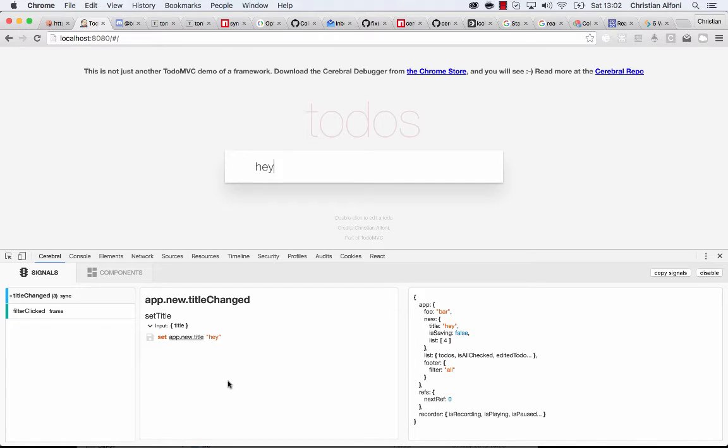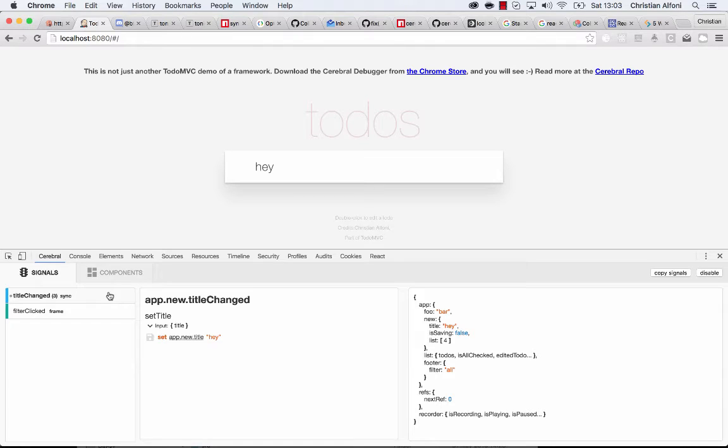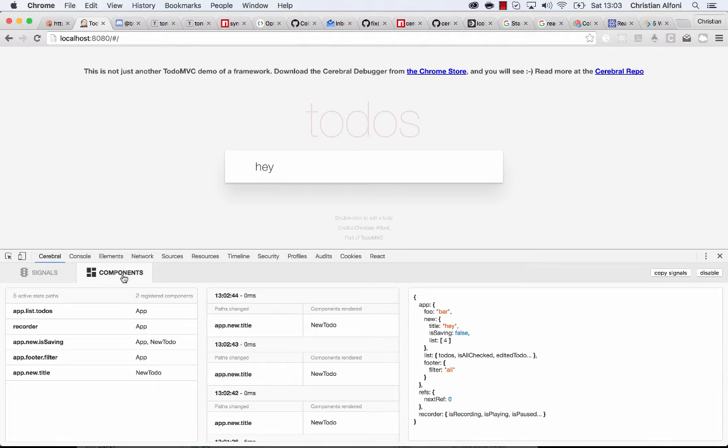Yes, so that is what the debugger has been all about up to this point. But now we also have components. So you can think of the signals as being from an interaction and into the state tree, but components is more about from the state tree and out to the components again. So what we see on the left side here are all the active state paths in the application, meaning that we have some components mounted here which are interested in some specific state paths. So that is what we see here.